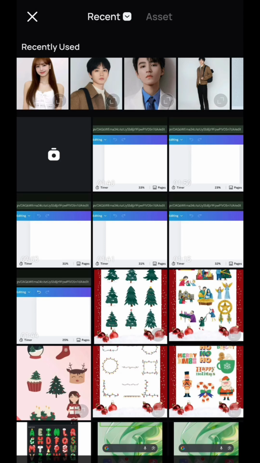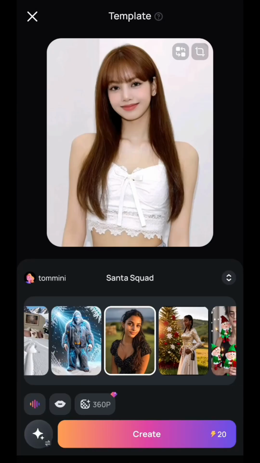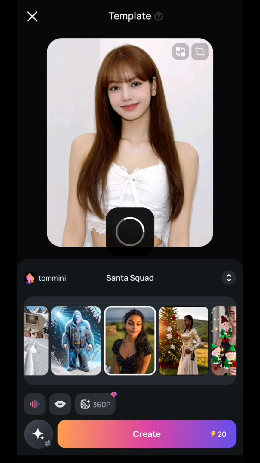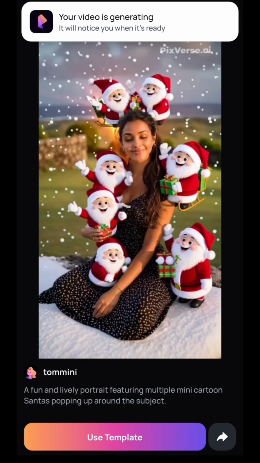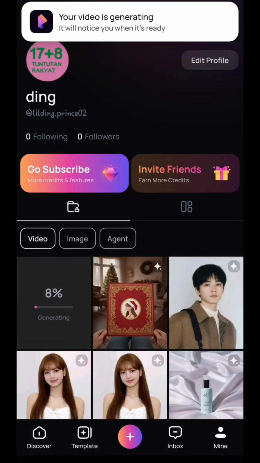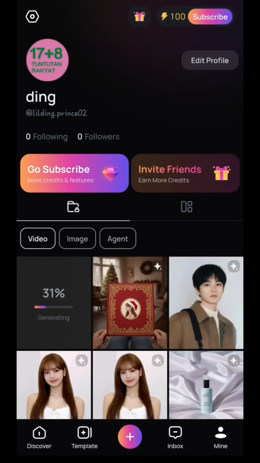And then next, just choose your photo, your picture. Make sure your face is clear and well lit, and looking forward for the best results. And then when you're done selecting the photo, just tap on create. It will take 20 credits, just tap on it. And then go back, go to mine, and wait for the process.